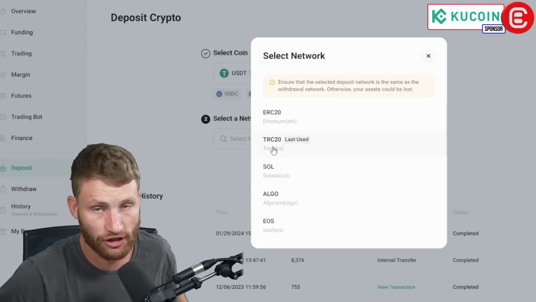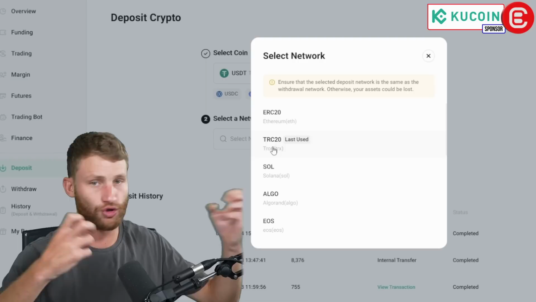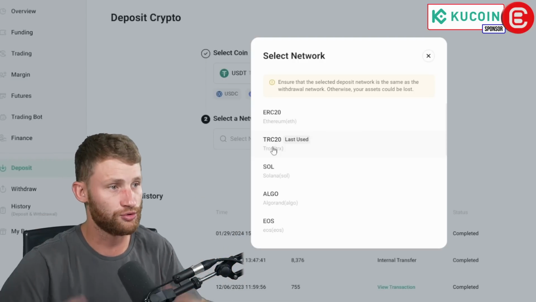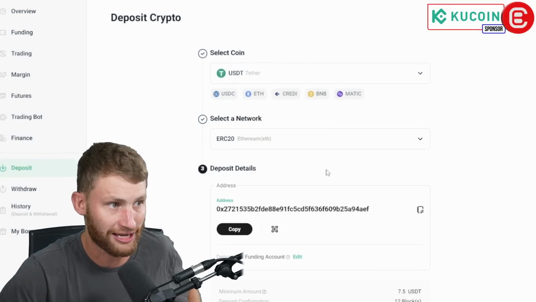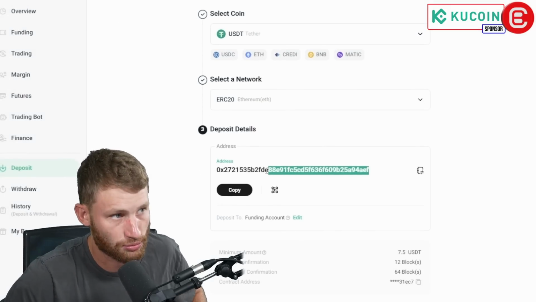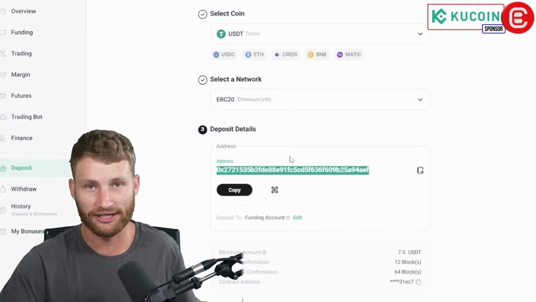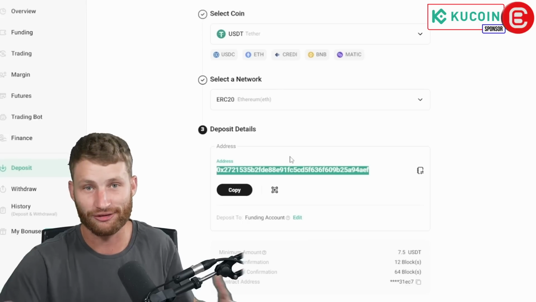And there's also TRC20, which is Tron. You can do your research and see which one you want to use. They're both really good and really safe. So ERC20 over there, and then you can see it gives you this code over here. This is your bank account. This is your USDT bank account for KuCoin.